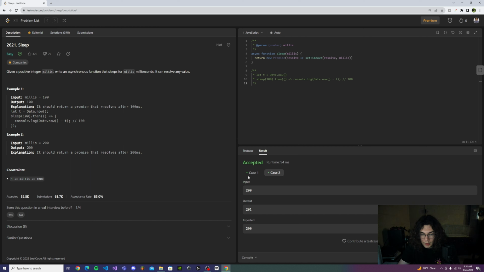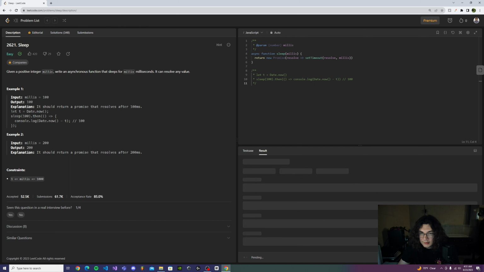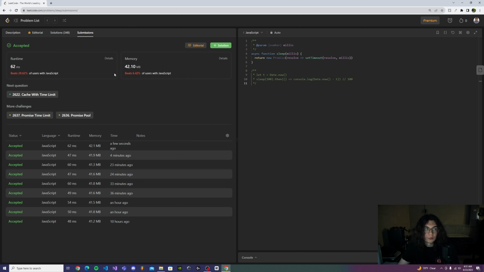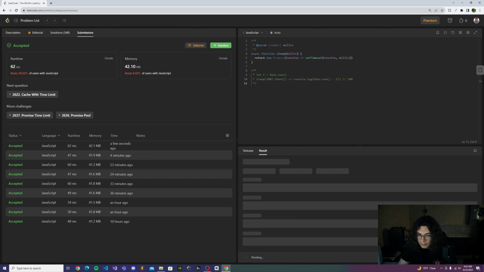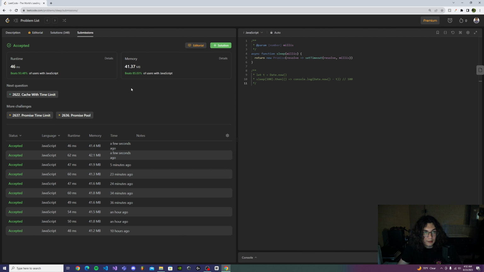Alright, so cool. Both cases worked the way they should have. Let's go ahead and submit this. Alright, cool. It works. Runtime memory's not really great here. It may have just been the time I ran it. Let me submit that again, see if we get anything better. Alright, so yeah, that's a whole lot better, but it's going to be different every time.